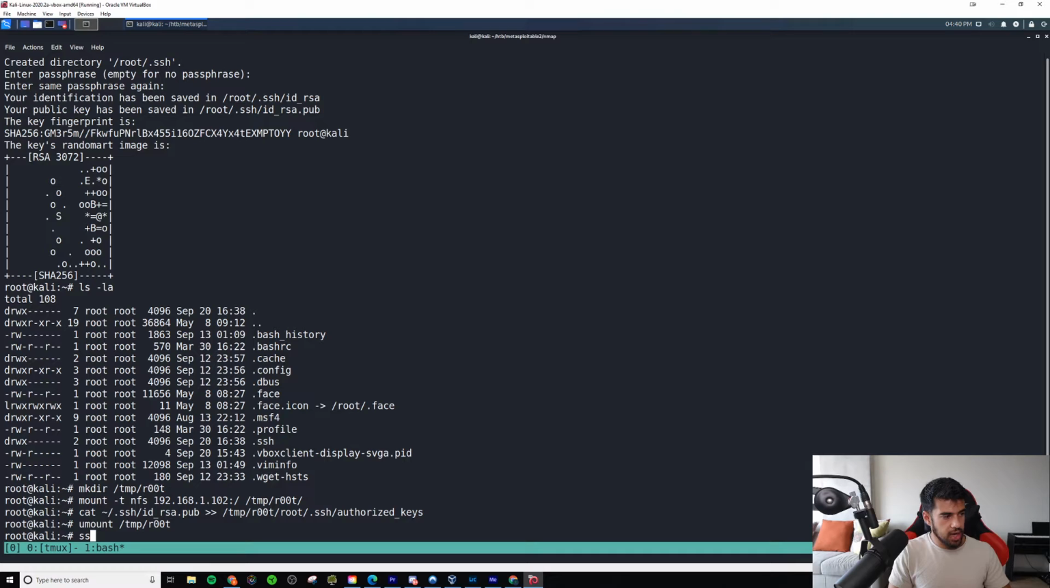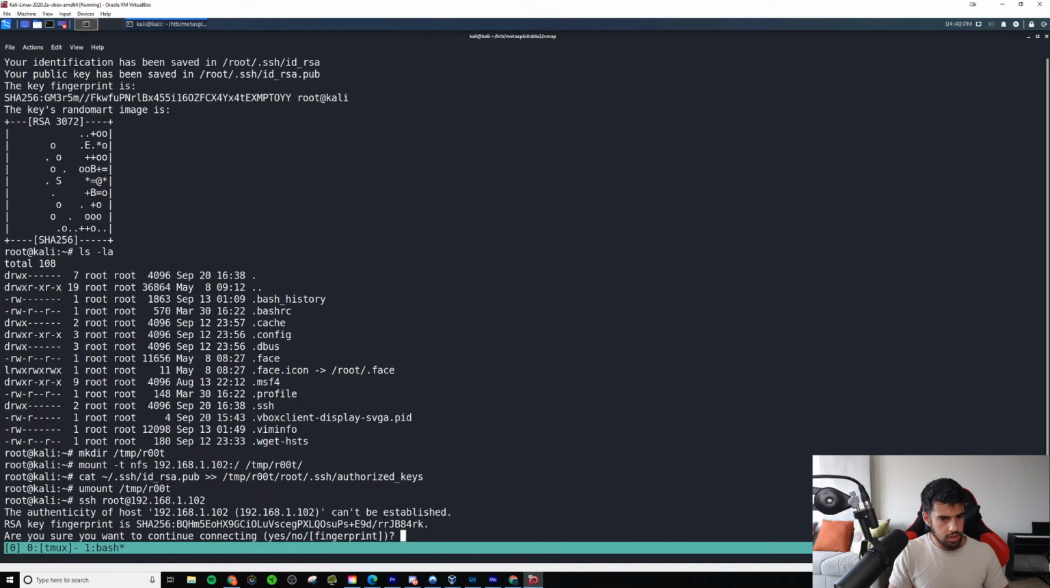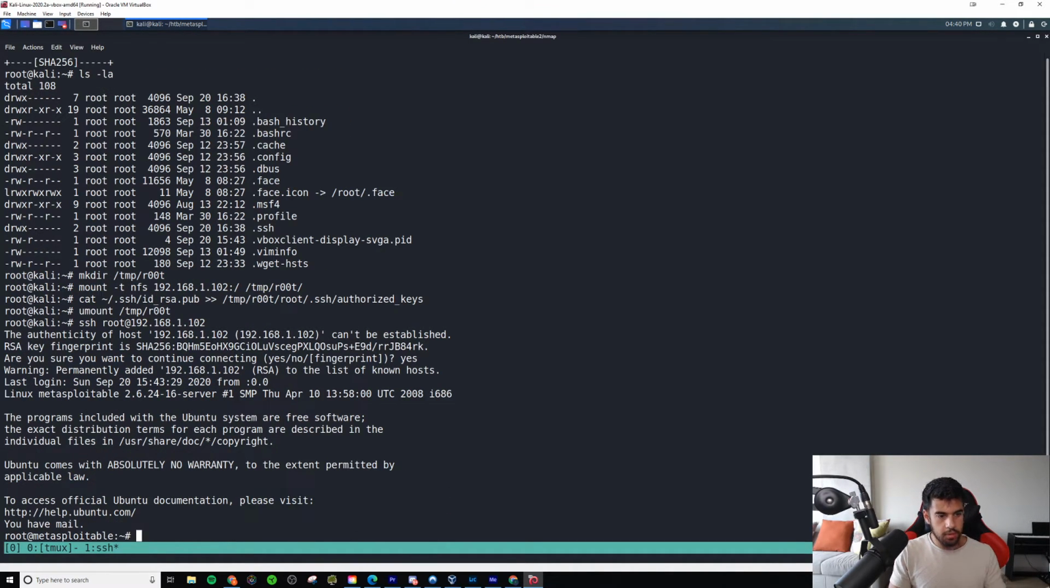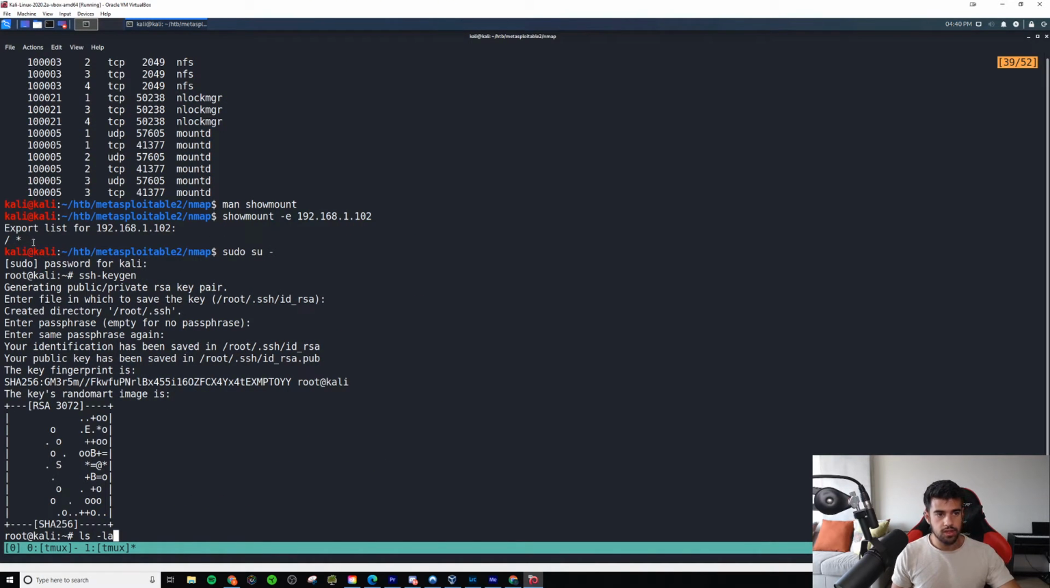So let's give that a try by doing ssh root at the target. And boom, we don't even need the password. We don't even need to know the SSH password for the root account, because we copied our key over there. And the reason we were able to do this was, again, the vulnerability: they exported their entire file system as an NFS share.